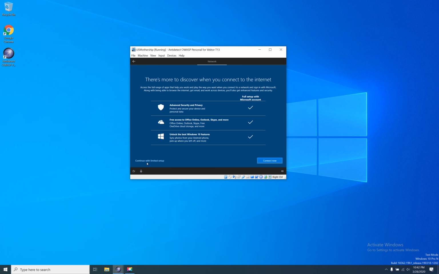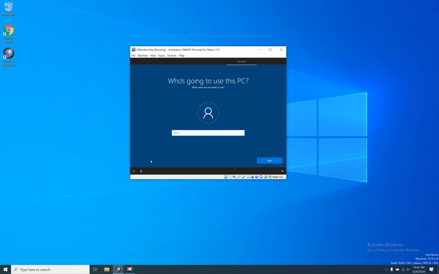Now Windows tries to present additional services which will be available when we connect to the internet, but we will click continue with limited setup. Now we need to choose the username. The username can be anything, but I recommend using a regular username, just user, the most common username. Password: you can set a password.